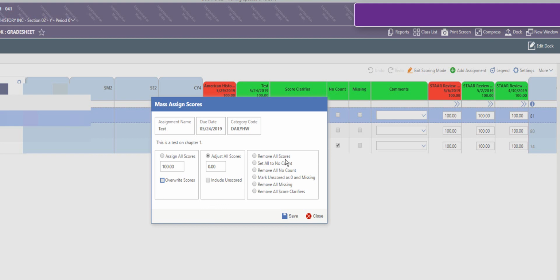Over here, you have the option to remove all scores, which will wipe out all of the current assignment scores. You can set all to no count. So again, if you're not going to grade the assignment, you can set that there. You can remove the no count. If you have an assignment that you want to mass score as 0 and missing, you have that option. And then these two will say that you're going to remove all those missings or remove all the score clarifiers.